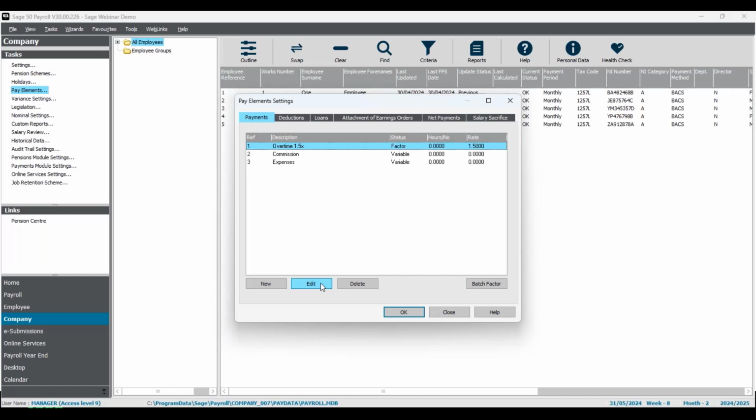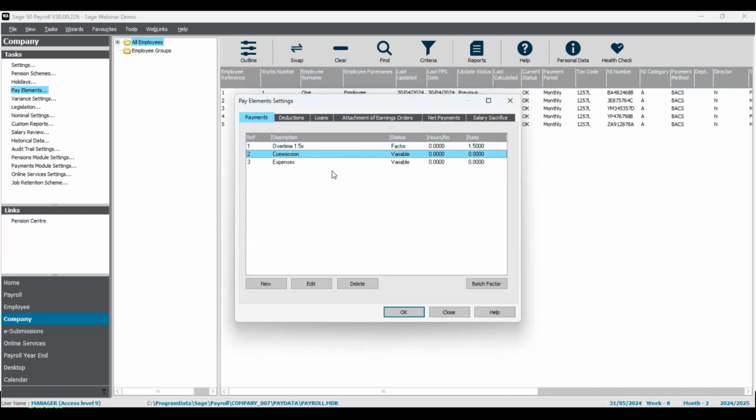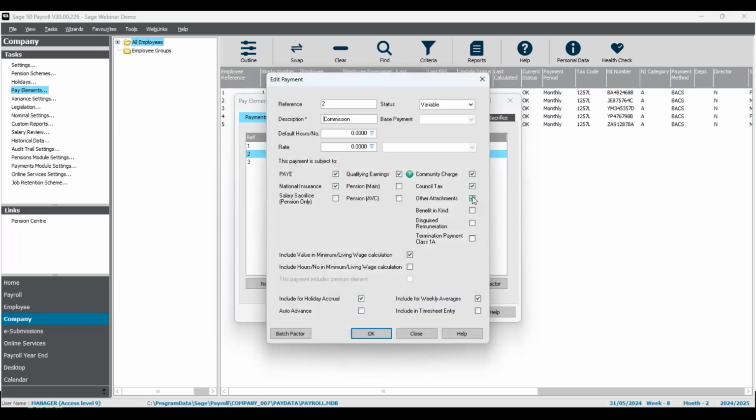And I'll do this just by clicking edit. And you can see I've actually already ticked the boxes on the right to say that they're subject to community charge, council tax and other attachments. So overtime's fine. Let me just check commission as well. So I'll click edit. And again, they're already ticked, so they are subject to those attachments.